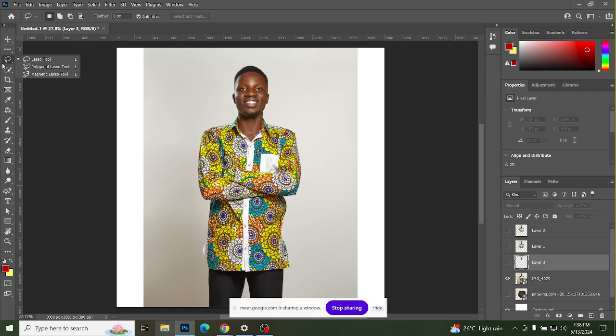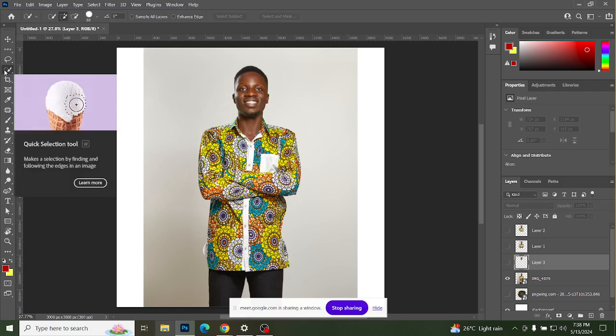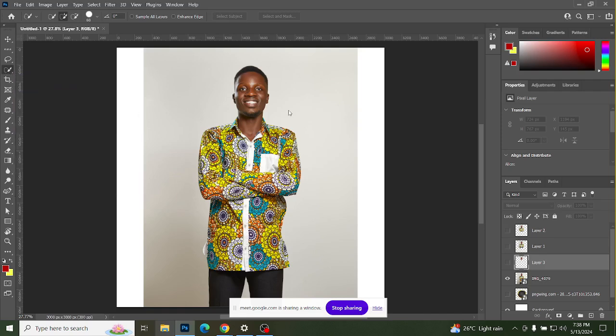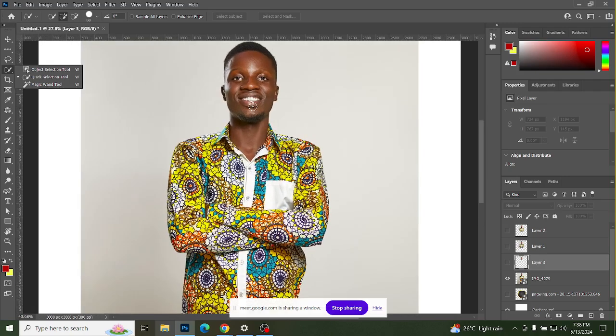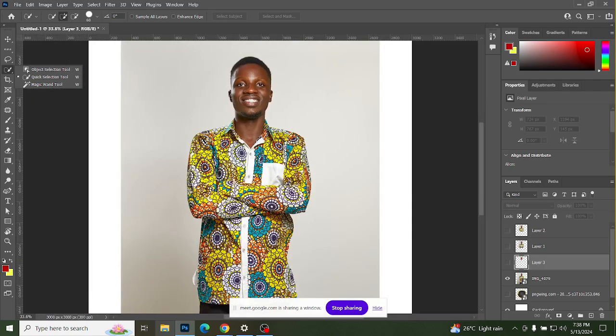Okay, so the next tool that we are going to use is the quick selection tool. I like using the quick selection tool a lot because it just makes a selection out of an image. Look at what it says: makes a selection by finding the edges in an image. When I click on the quick selection tool, it gives me a plus icon. The plus icon means I have come to select something. So I can just click and it will select the image for me. When I click Ctrl J, it takes out the image for me.